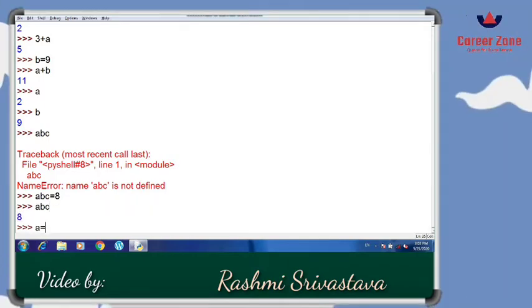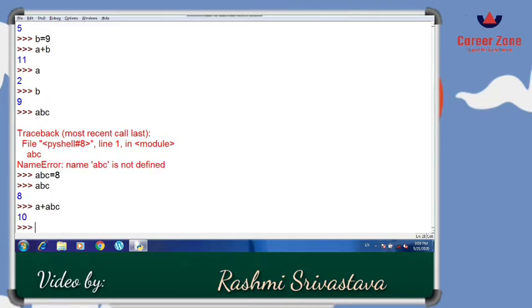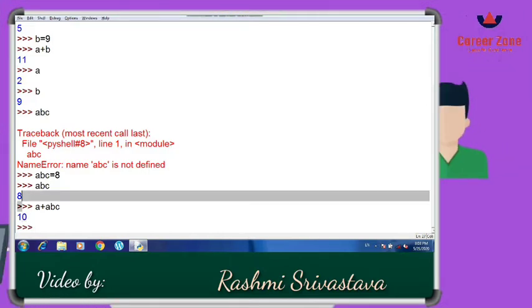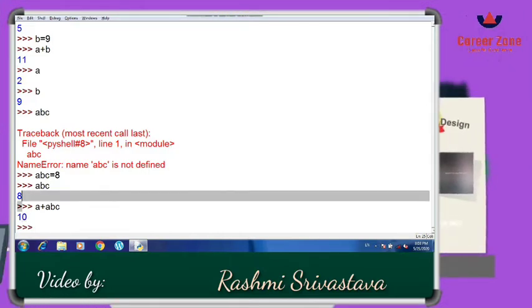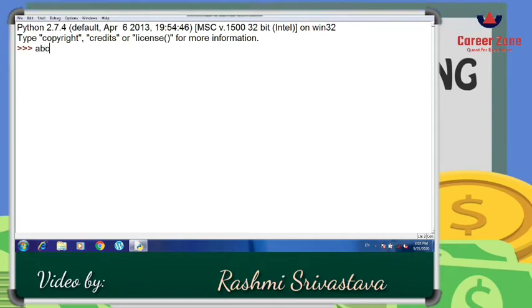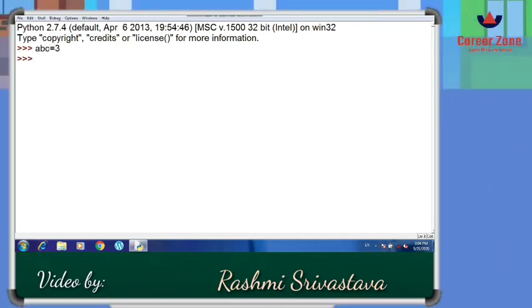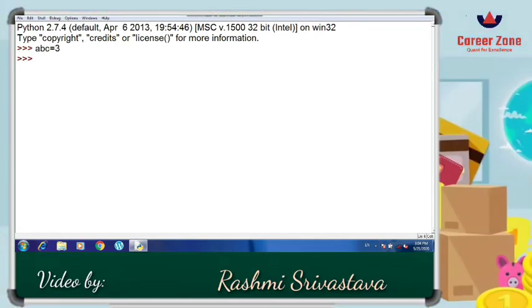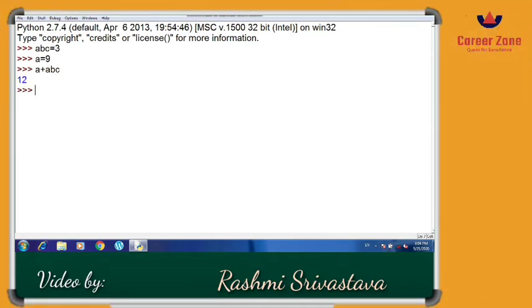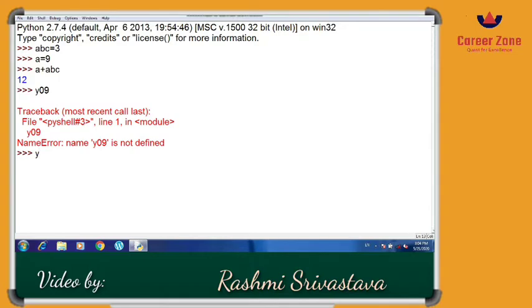Now suppose I add a to ABC. As we know the value of a is 2 and ABC is having 8, that's going to give me the answer 10. This is how it is working. Suppose I write ABC is equal to 3, and now I set a is equal to 9 and do a plus ABC, it's giving me 12. So I hope this is clear to you.